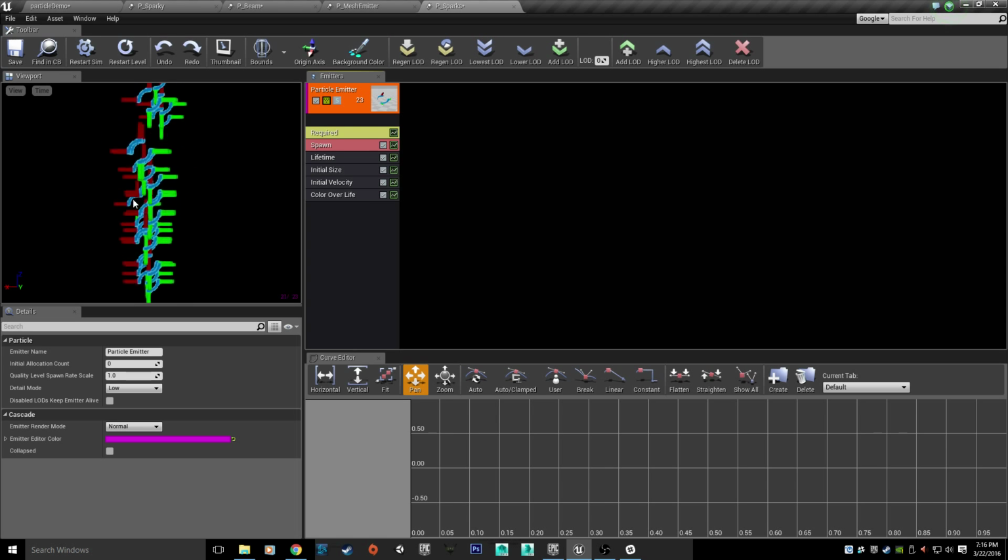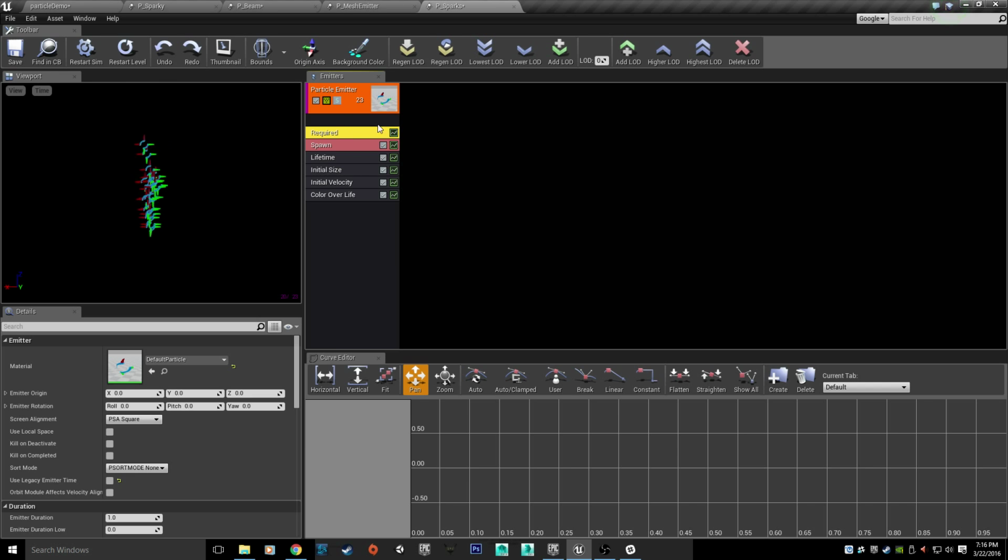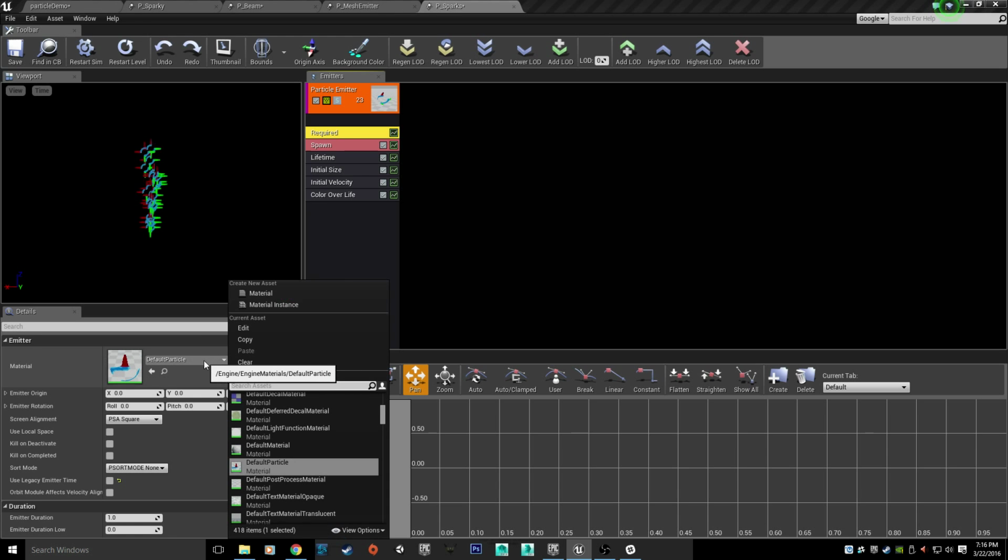So the first thing we need to do is actually get a material on this so that it will look kind of like the way we want it to, so that we can start getting it closer to what we want. So in the required module, you'll see here we've got material and it says default particle. And I've already got one set up. So I'm just going to click in the little box here and I'm going to search for spark.